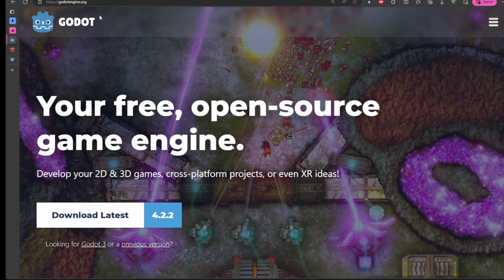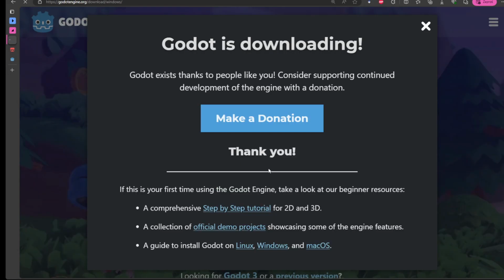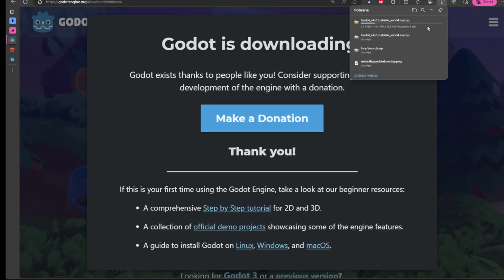In order to download Godot, you need to go to godotengine.org and click on the download latest version, and then click here, and you can make a donation. It's not needed, but hell, you can support them if you want, and you need to just wait a second for downloading it. Notice that the version is like this.